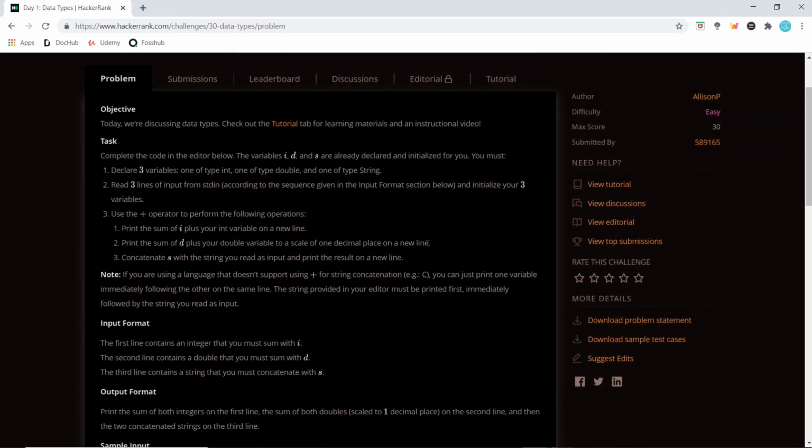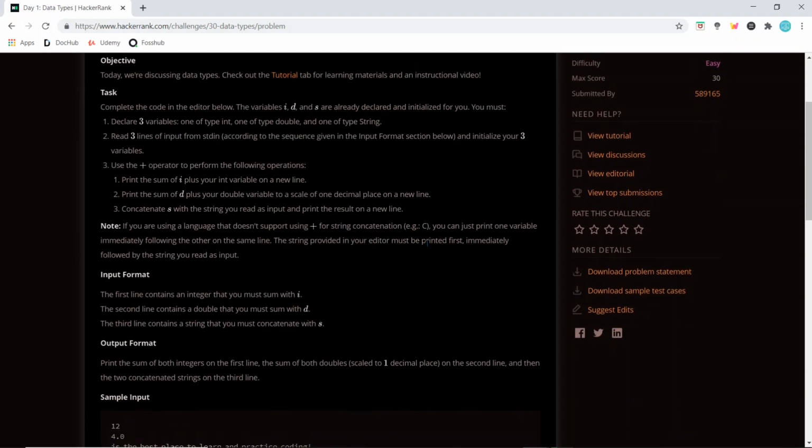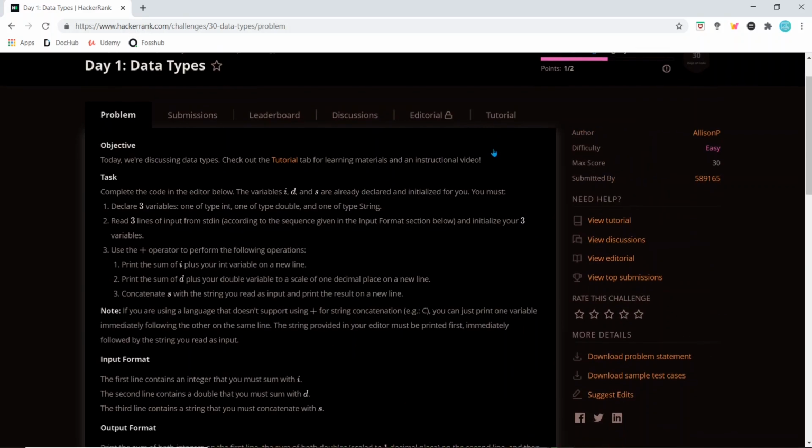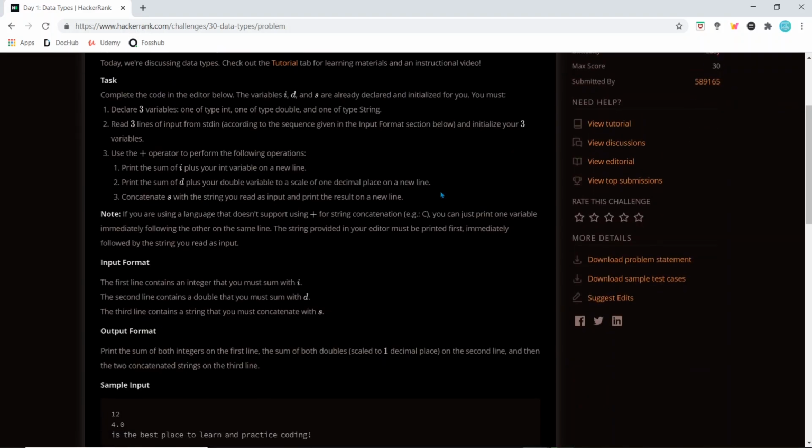Now, the author of this problem is Alison P. The difficulty level is easy, the maximum score is 30, and as of now, around 0.58 million people have solved this. Now the objective says today we are discussing data types. Check out the tutorial tab for learning materials and an instructional video. So this is the tutorial tab. If you want to learn something about this concept, you can go here.